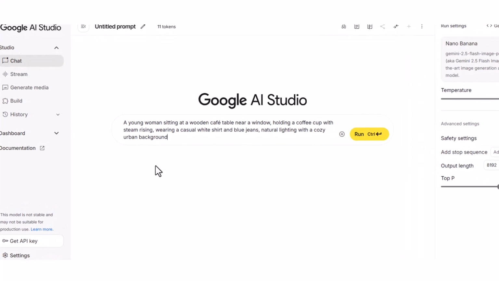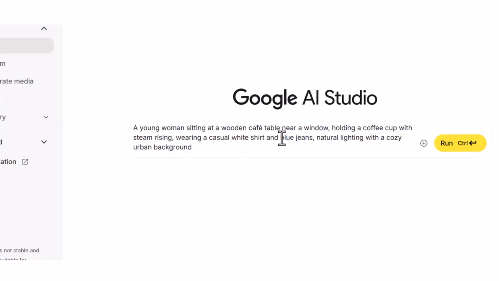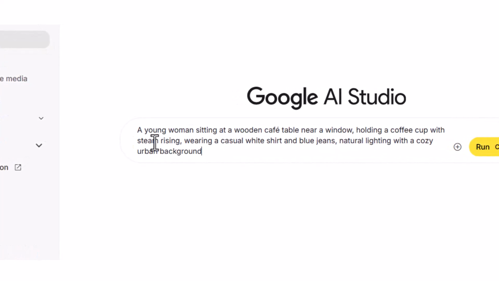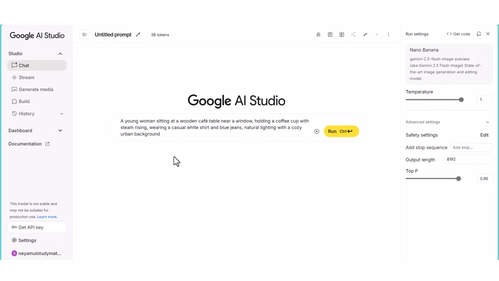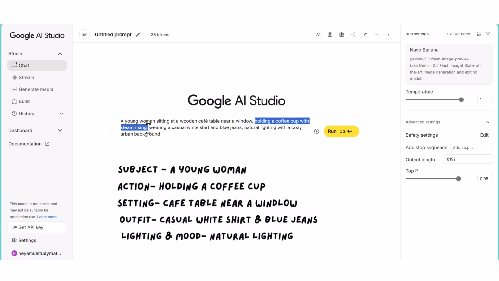Here is my prompt. A young woman sitting at a wooden cafe table near a window, holding a coffee cup with steam rising, wearing a casual white shirt and blue jeans, natural lighting and a cozy urban background. Let's break that down. We have defined the subject, a young woman, and the action, holding a coffee cup with steam rising, and the setting, cafe table near a window, and her outfit, casual white shirt and blue jeans, and most importantly, the lighting and mood, natural lighting with a cozy urban background. This level of detail helps the model create exactly what we are picturing.